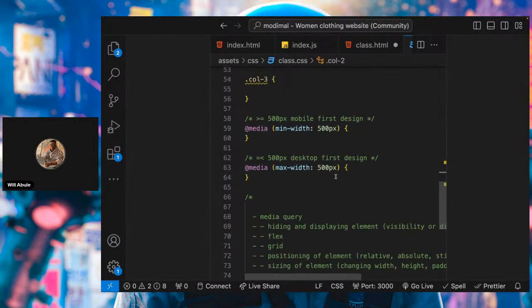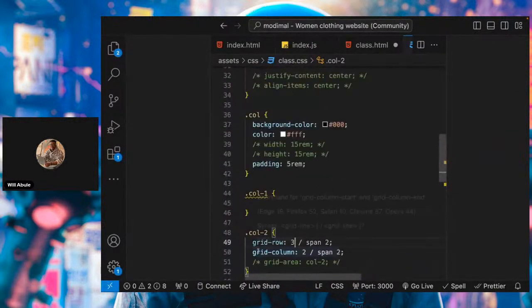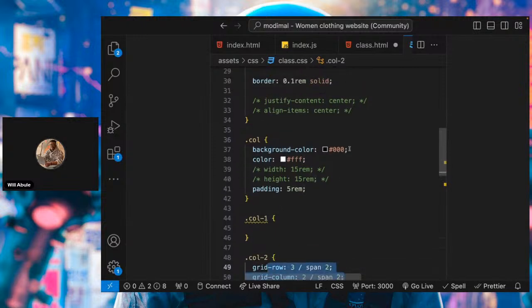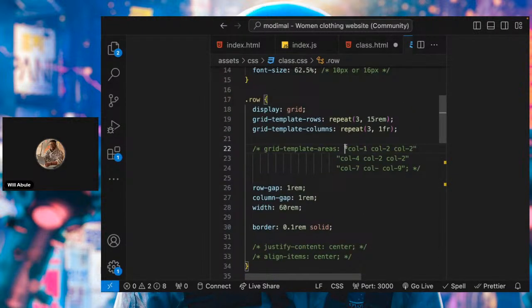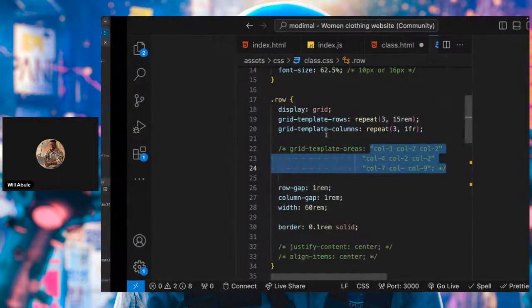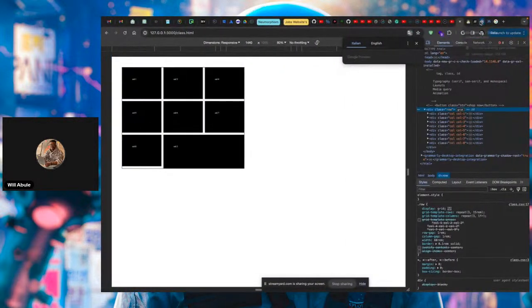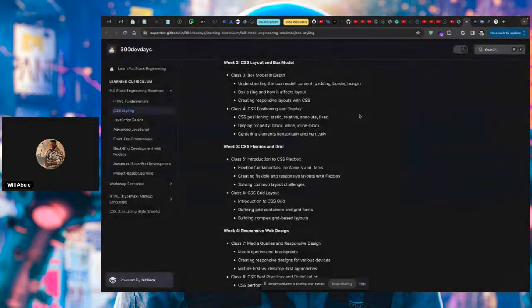Or if we are finding it difficult to do this, we could just use grid template areas to shape our grid however we want. So this is all we could take. This is all I'm going to take for the grid system. Let's see if there's anything I've not covered from the curriculum. Grid layout, defining grid containers, complex grid layout. So we've looked at that.